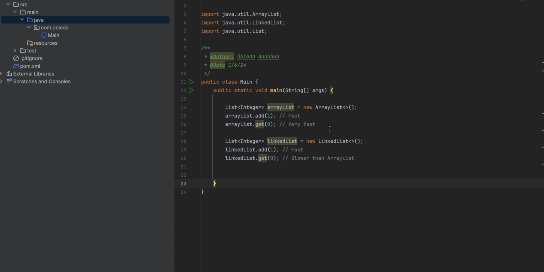And we can see that if we need to add an element, all the credit goes to the LinkedList. It's very fast at adding an element. And if we need to retrieve an element, all the credit goes to the ArrayList.